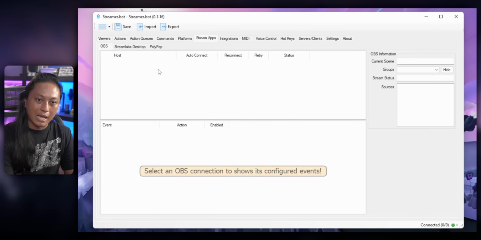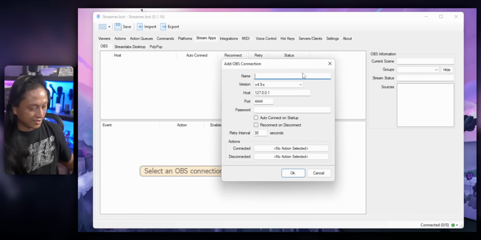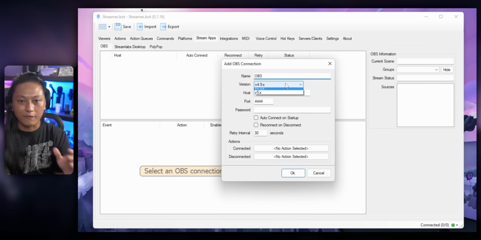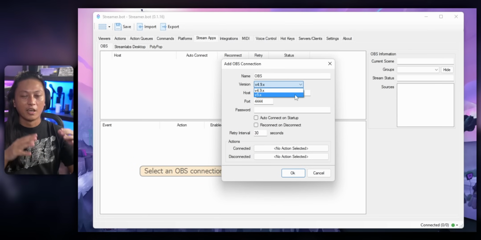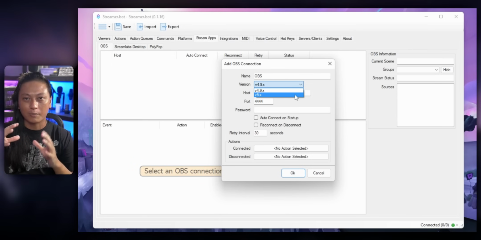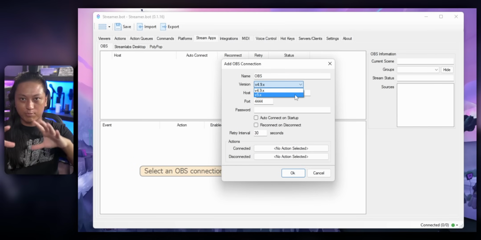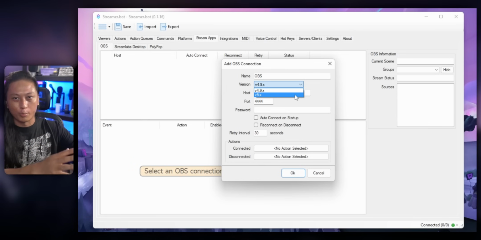Before we get ahead of ourselves, we first need to get this connected to your Twitch or YouTube account and to OBS. So we're gonna come over to the Stream Apps tab, right click Add, and just give it a name. Now, underneath the version, you're gonna see 4.9 or version 5. So what this refers to is the version of the OBS WebSocket plugin that you have installed. OBS WebSockets is just the way that this program can communicate to OBS to, like, change a scene or toggle your sources on and off.